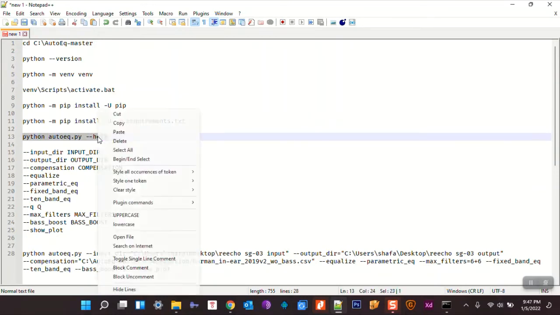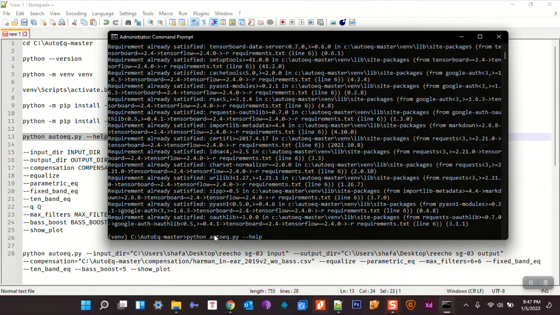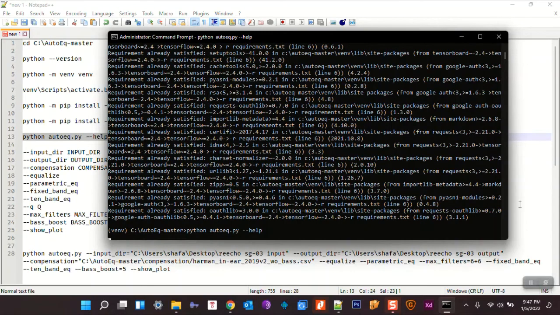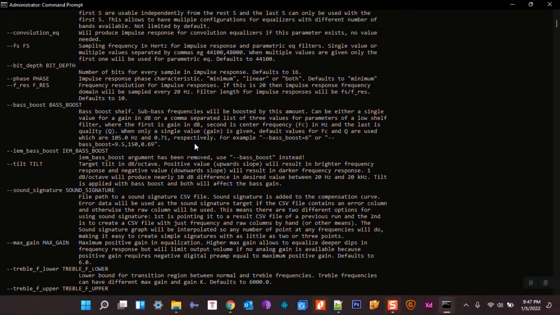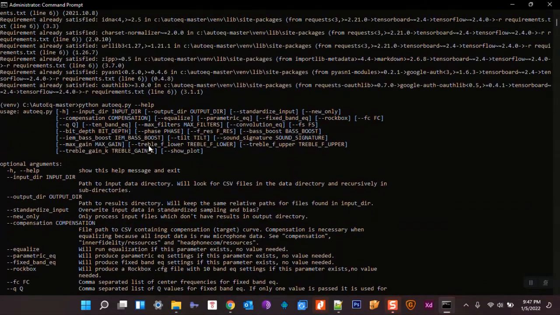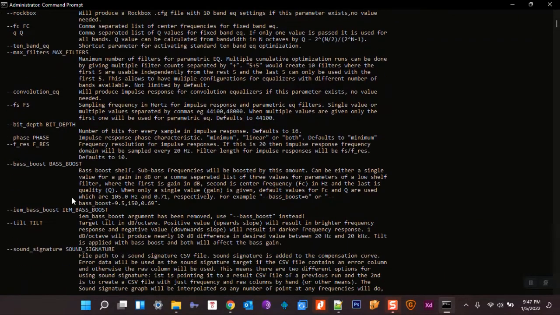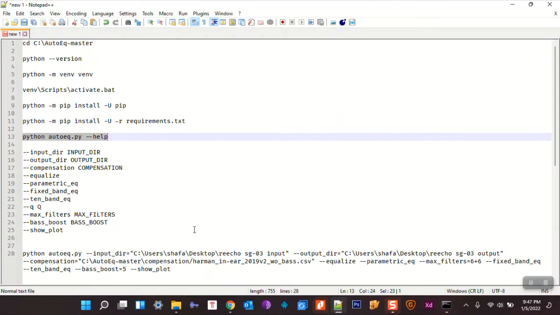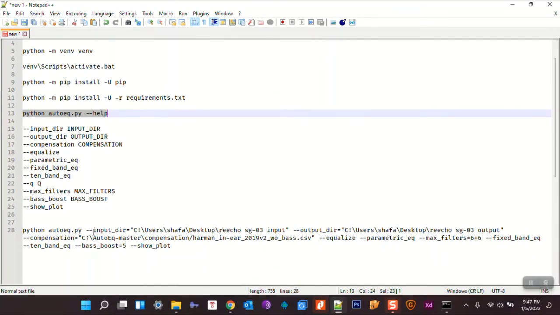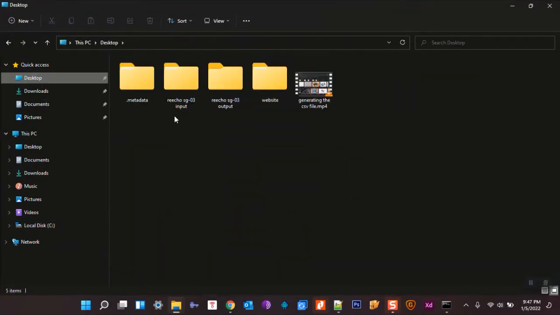Now I can go directly to, okay, we need to check another thing, if autoeq is working correctly. So run this code and you will get all the help, all the parameters for autoeq, so you will be sure that your installation is okay for autoeq. We don't have anything more. We can just go to equalizing our headphone right now.